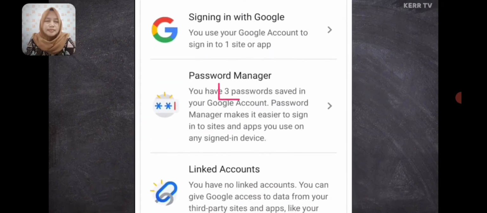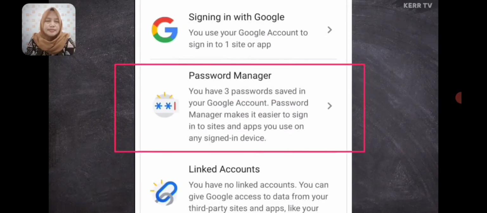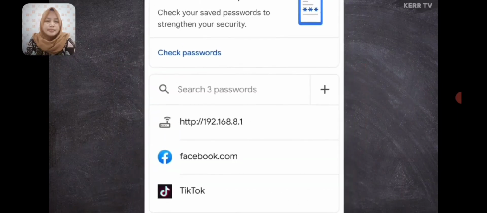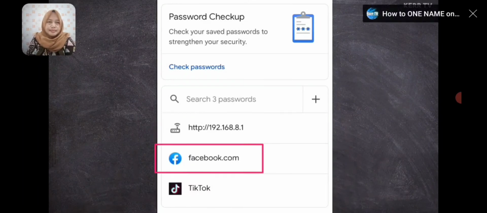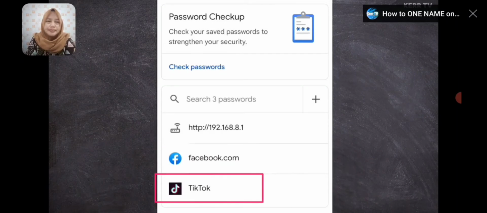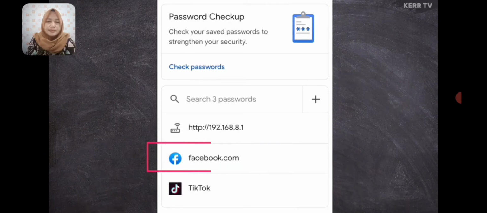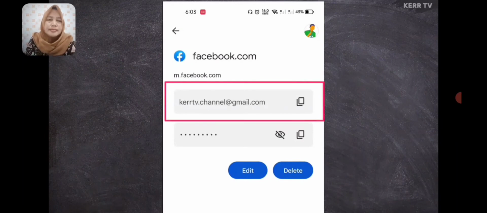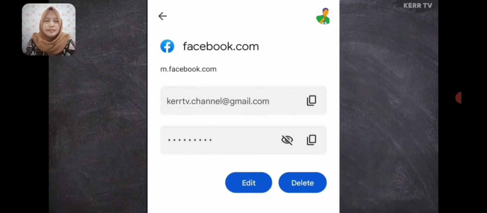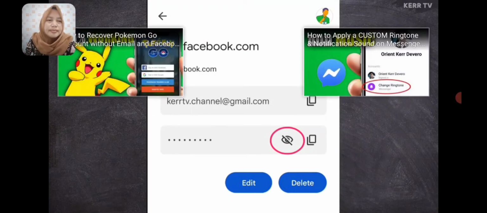Here it says, I have 3 passwords saved in my Google account. So to check those passwords, click on Password Manager. Here, I have 3 saved passwords as you can see. First is the admin password of my modem. Second, the password of my Facebook account. And third, the saved password of my TikTok account. So let's try to check the saved password of my Facebook account. Here it is. Here's the login email of my Facebook account. And here's the login password. Now to see the saved password, you just need to click on the eye icon here. But I'm not doing it in this tutorial because I don't want you to see my saved password.